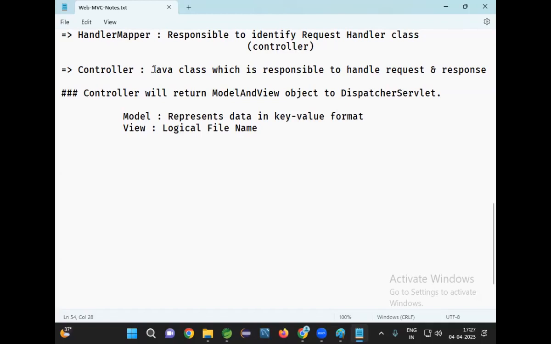Controller is a Java class which is responsible to handle request and response. What will the controller do? It will take the request and it will return model and view object to the dispatcher servlet. Here, what is this model and view? Model represents data in the key value format. View represents logical file name.